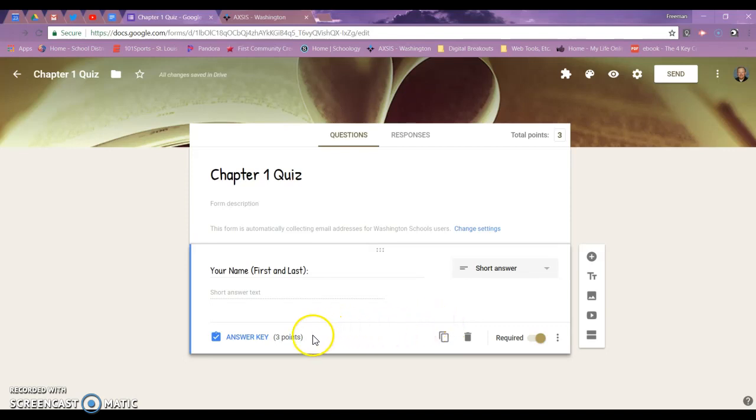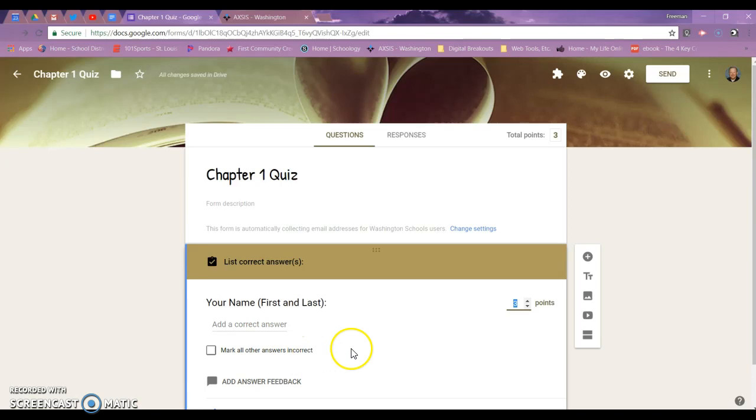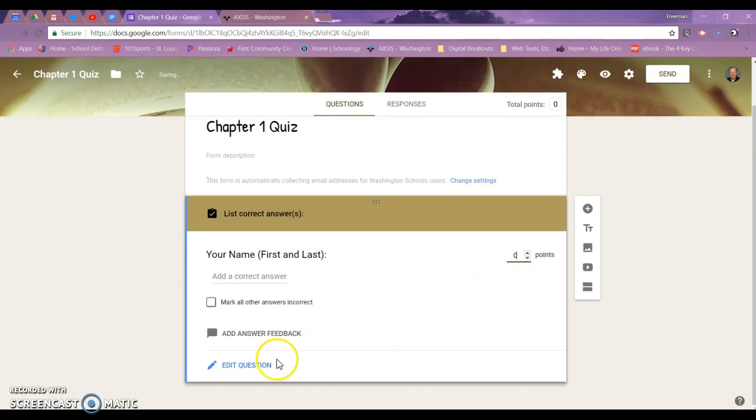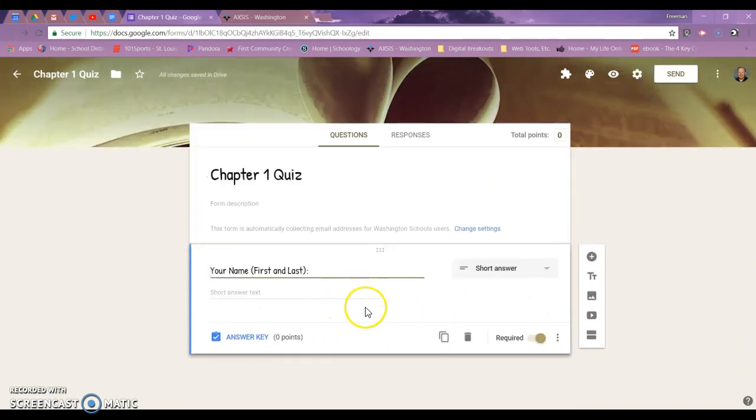Also, you may notice in the lower left corner, now we have an answer key button, a link. It says it's worth 3 points because that's how I have my forms program set up as a default. I don't want my name question worth any points. So what I'm going to do is I'm going to click on here, and on the grade screen, I'm going to change this 3 to a 0. And I'm going to click Edit Question, and it'll get me back where I was. Now it's not worth any points, but the question's still there.